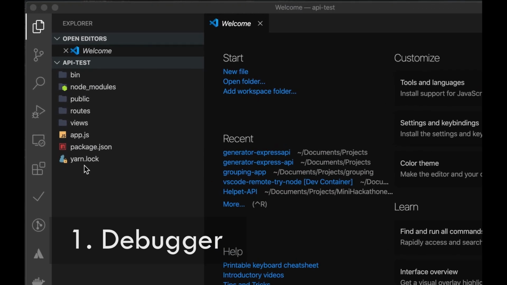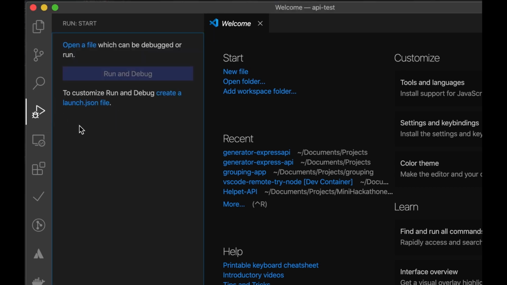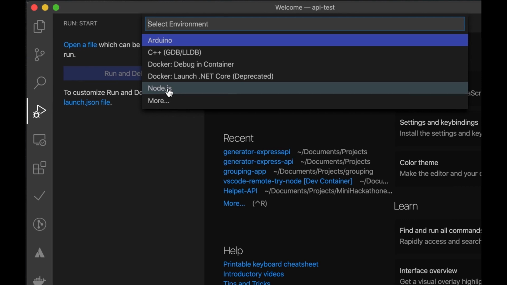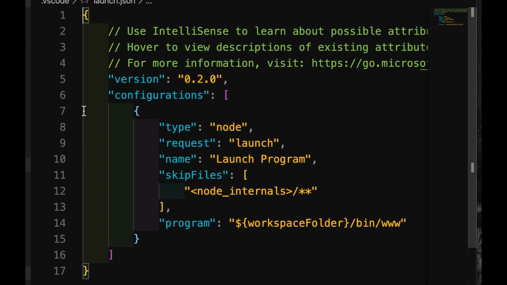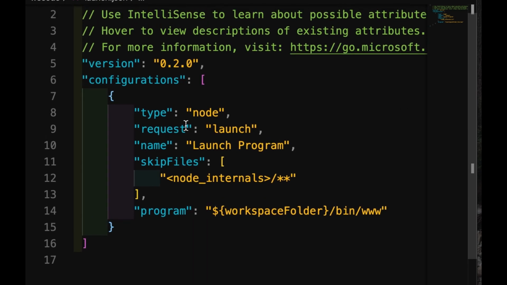The debugger we use by clicking this button on the left side of Visual Studio Code. After this we need to create a configuration file called launch.json, where we can modify some parameters to start debugging. Immediately we must define the environment of our current project. In this case, this application is created with Express.js, a Node.js framework, so we'll select that. Visual Studio Code creates a new launch.json file that includes a lot of properties like type, request, name, and so on. For this case, we'll use the program property that defines what we're going to debug.